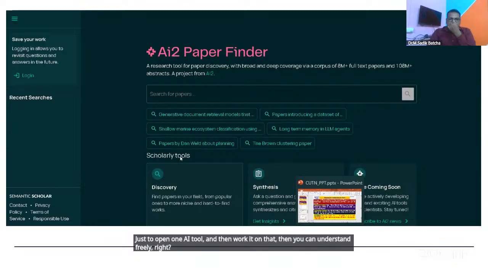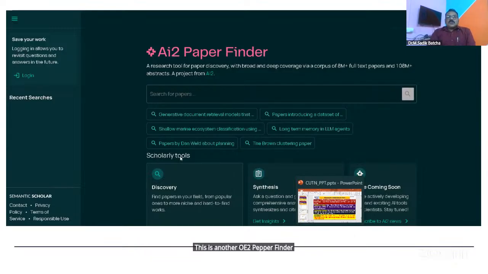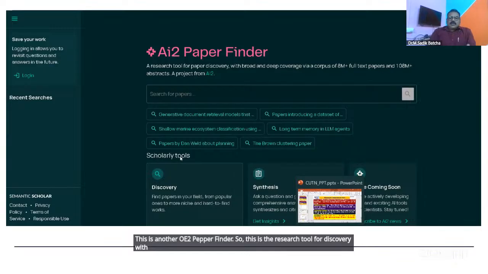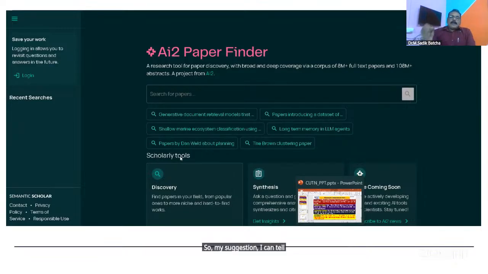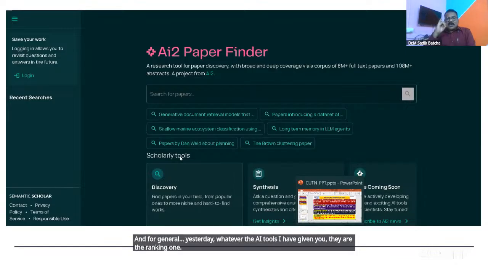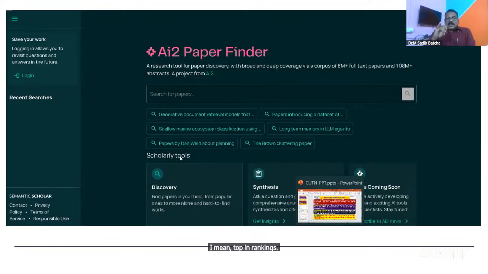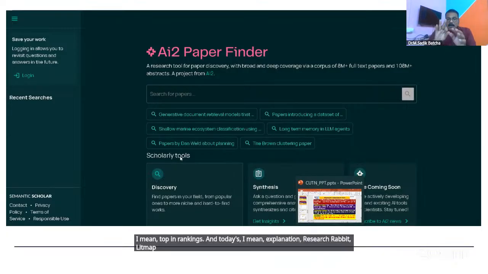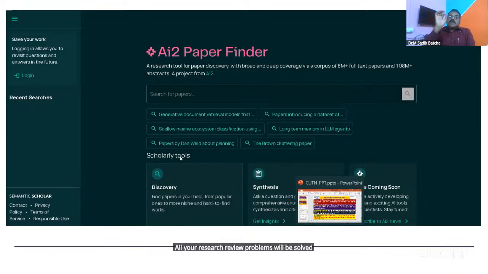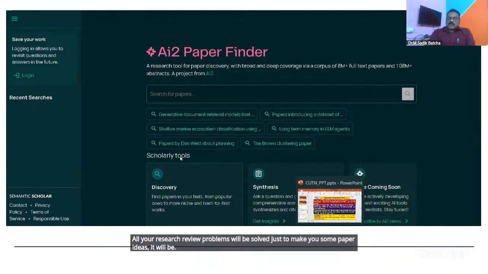This is another, AI2 Paper Finder. This is a research tool for discovery, broad and deep. For my suggestion, I can tell you that Paper Digest is the best one. And for general use, whatever AI tools I gave you yesterday are the top in rankings. And today's explanation: Research Rabbit, LitMaps, and this one, Paper Digest. When you use Paper Digest, all your research review problems will be solved. Just make use of Paper Digest, it will be highly useful to you.